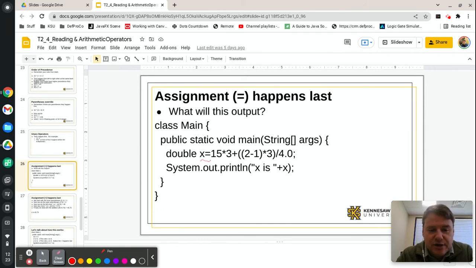Okay, so let's take a look at this particular statement and let's see how this is going to work. We have all kinds of things happening here. We have inner parentheses, we have outer parentheses, we have multiplies, we have adds, we have subtracts, we have divides, and then we have an assignment. So the way this is going to get evaluated is the innermost parentheses are going to happen first. So that's 2 minus 1, which is going to give you 1.